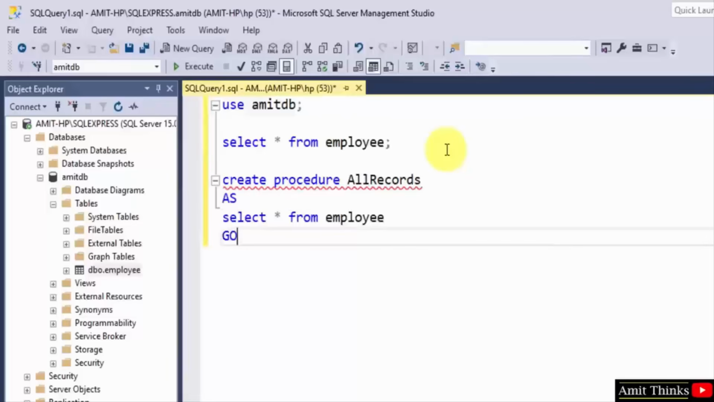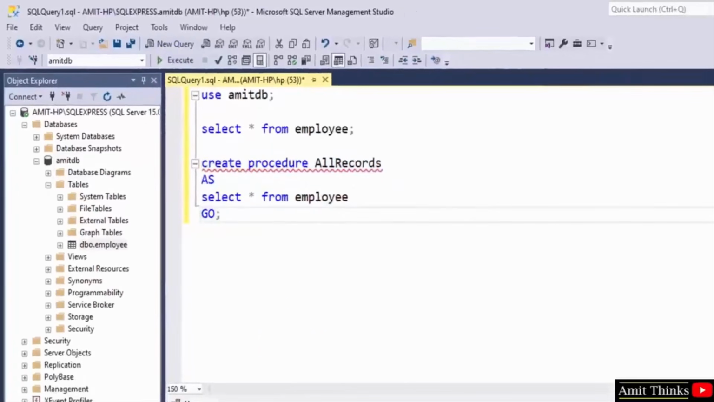Press enter, write go, semicolon. So now just select it and click on execute. You can see query executed successfully.